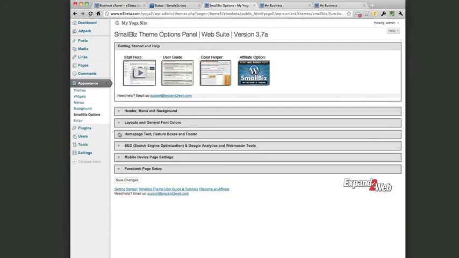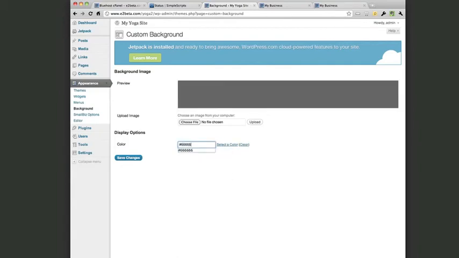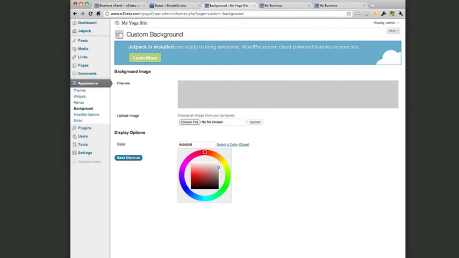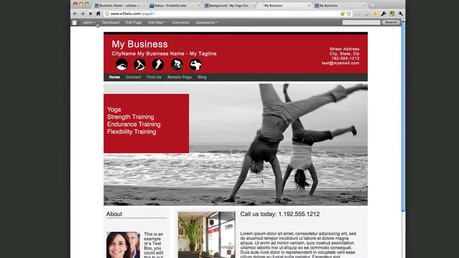So I'm going to go here to background. This is a WordPress capability to change the background image or color to anything you want. Go to the color picker, and I'm just going to change it to a nice light gray color. Actually, I'm going to do something a little bit lighter than that, something like this. Save the changes, all right? And now I've got a nice looking background color.